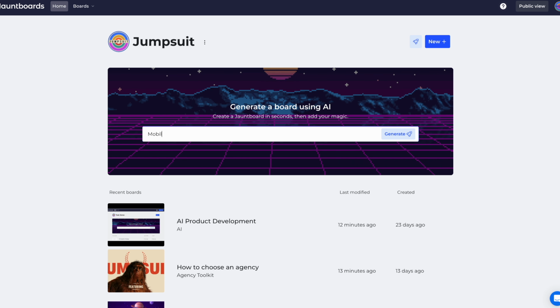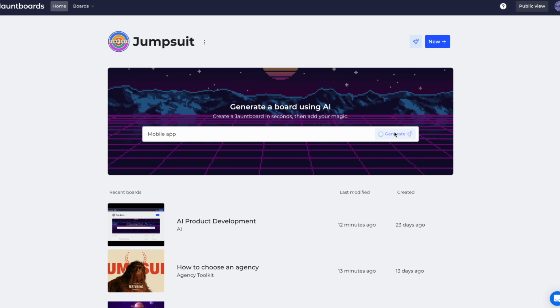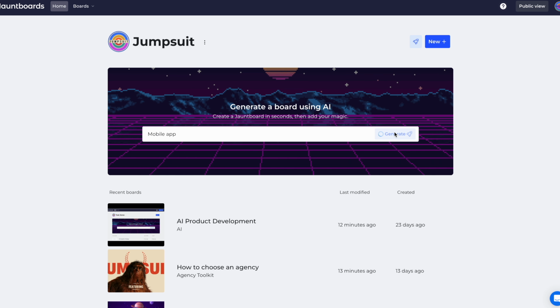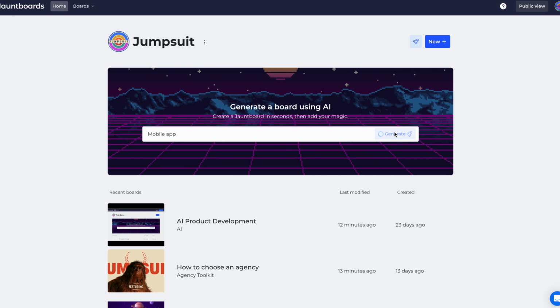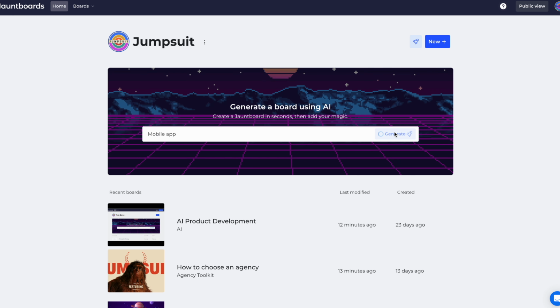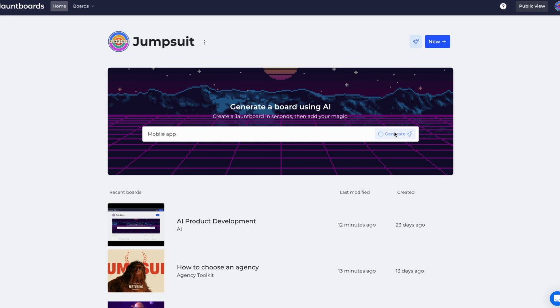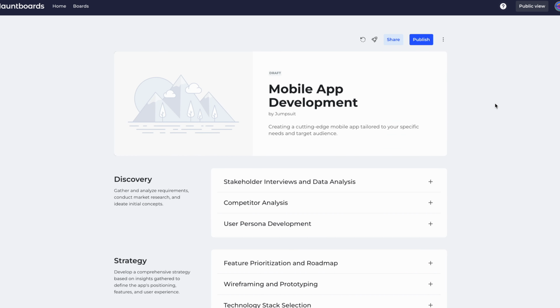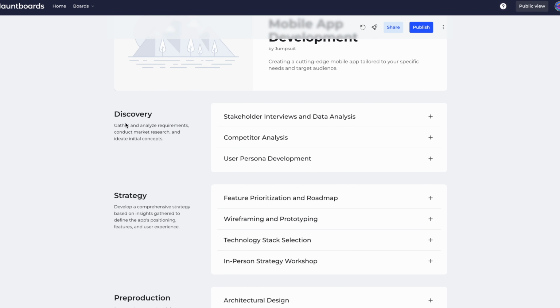Let's say you're responsible for building a mobile app. What Jauntboards is gonna do is it's gonna take about 10 seconds and it's gonna put together a best-in-class process. So this is a Jauntboard. It's totally customizable. You can provide more information about your project up here, a walkthrough video if you want. You've got a breakdown of phases, milestones.